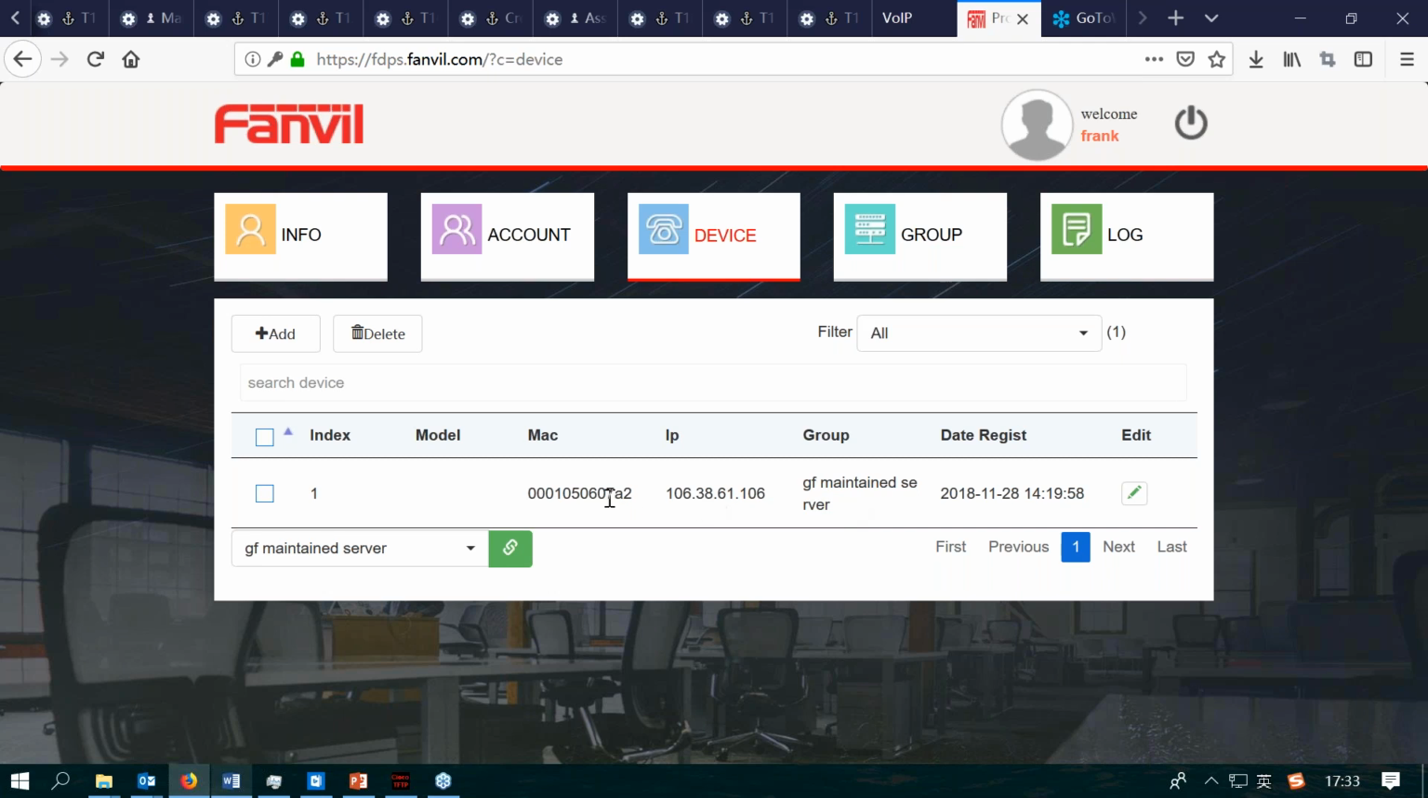Then, after the IP phone is reset or first powered on, it will access the FDPS to try to get the redirect provisioning settings of these groups. So let's see what the group is.